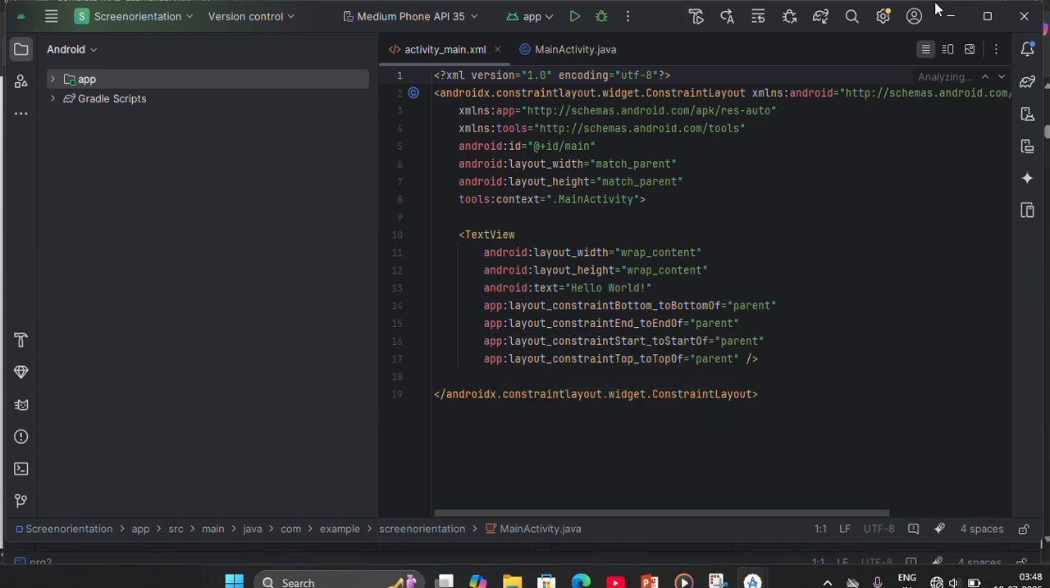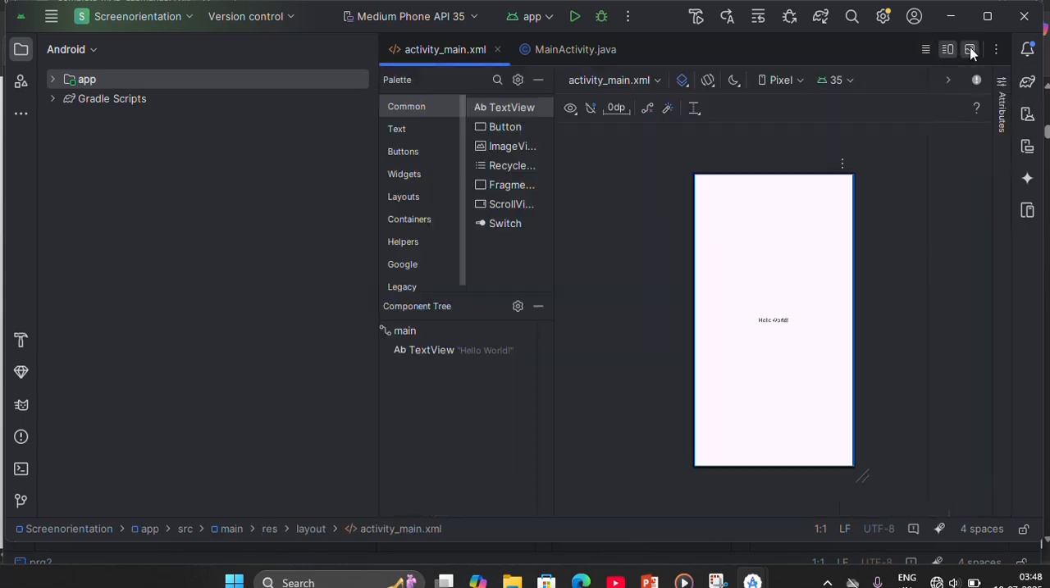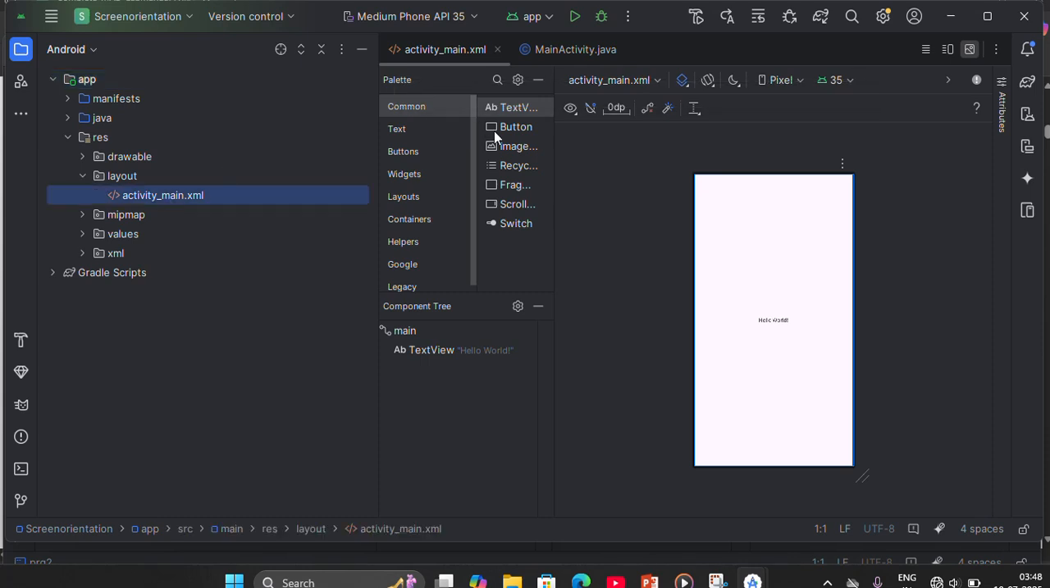In case you didn't get this designing window or this page, then you have to go to app. Then you select res, then you select layout. There you will get activity_main.xml. When you click on this, it will open, and automatically all this appears. If it didn't open, just click on layout and automatically it will open. So this is the procedure that you have to follow.